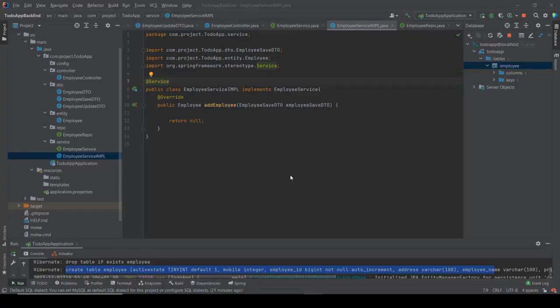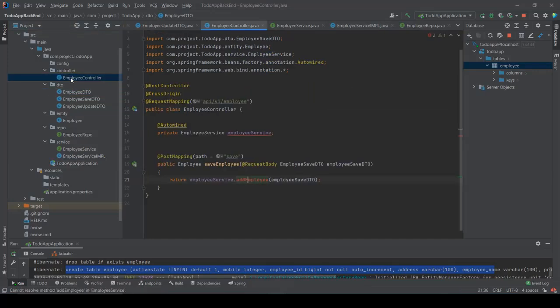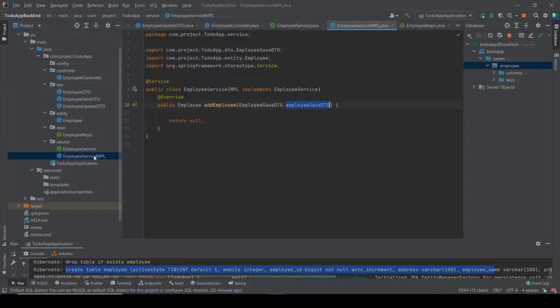Hi, welcome back. Let's continue the video. Now the record is coming here. The record is coming from the front end as a DTO, passing to the controller, passing to the service, passing to the service IMPL. Now I'm going to add the record into the database.